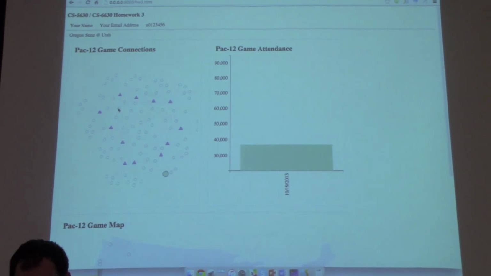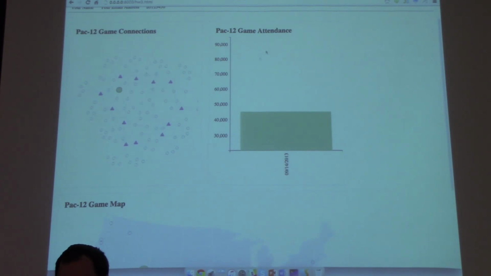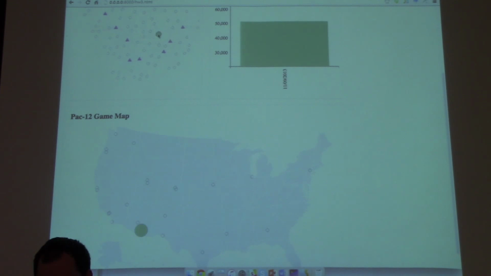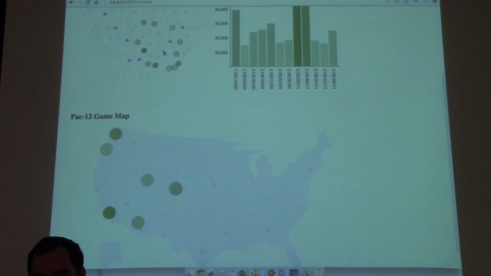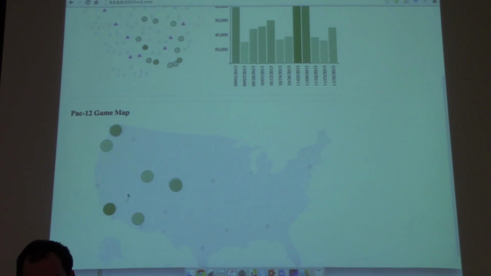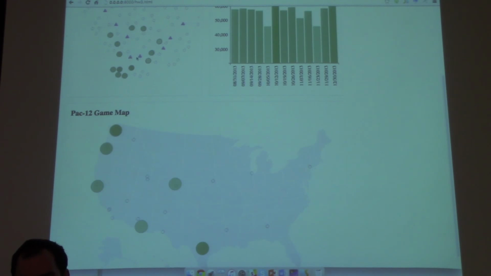Whenever I select a game, I simply get the game here in the Pac-12 game attendance bar chart, and the place where the game was played is highlighted here. That works, of course, for any game. And whenever I select a team, all of the games that the team has played are highlighted. You can see the updated bar chart here, and the locations where the team has played here at the bottom. So that's basically the interaction.